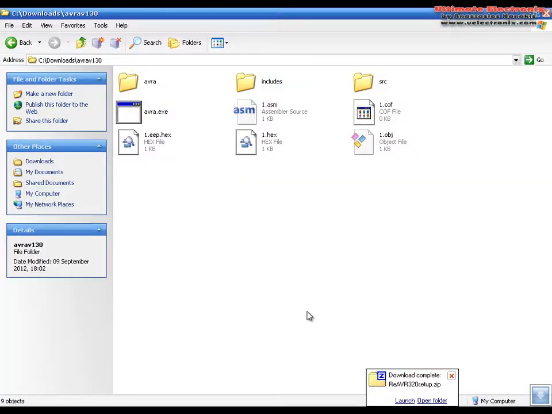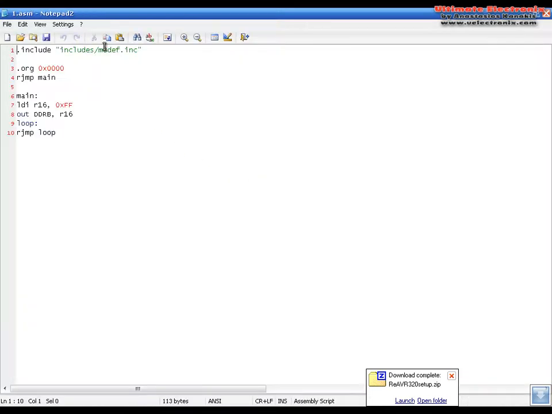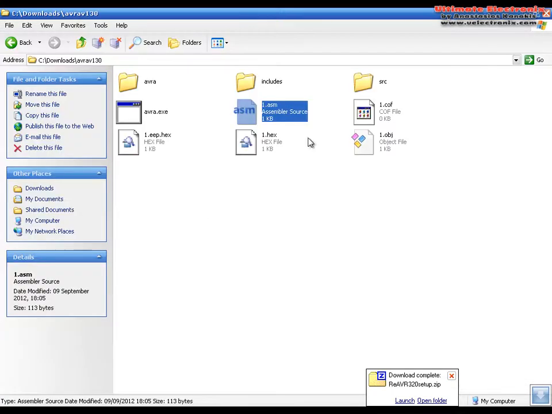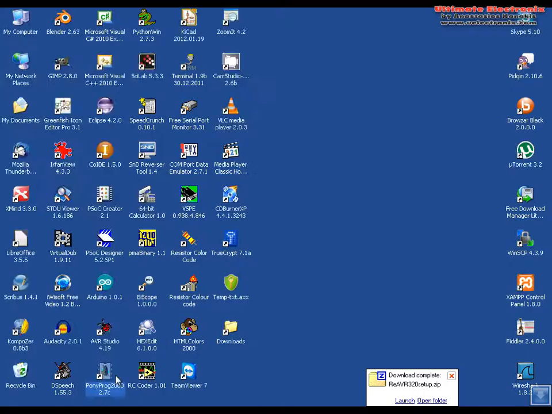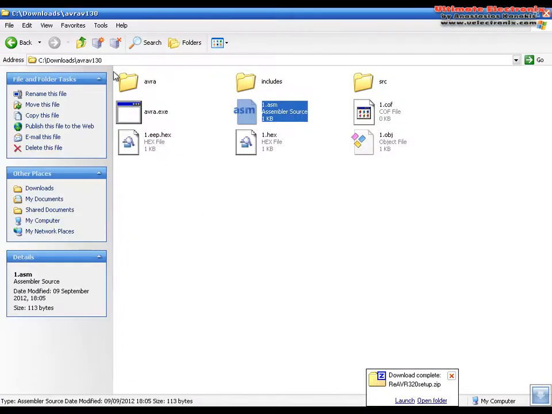process. When we create some program in assembly language, it can be from 10 lines or less to 100 or 1,000 lines, okay? This file needs to be assembled. So in order to do that, you need to use an assembler. You can use the assembler of the AVR Studio, or you can use the assembler of the Avra project.